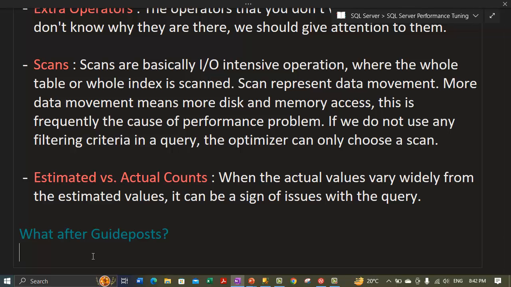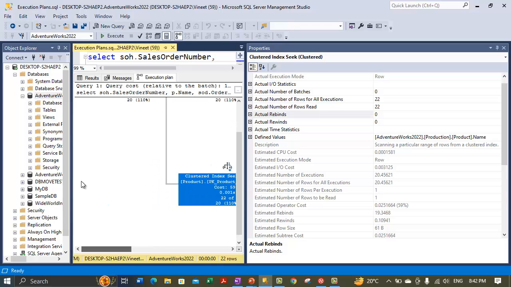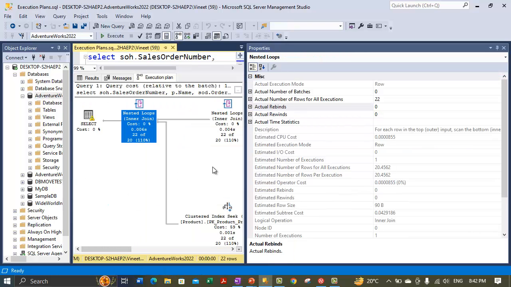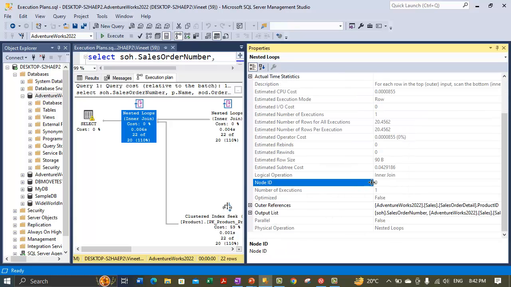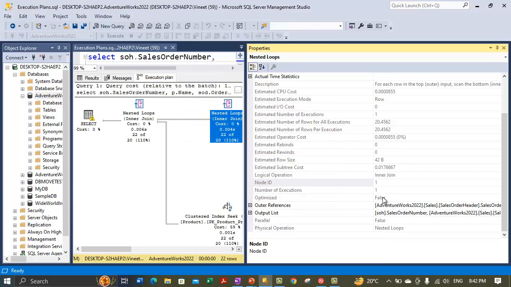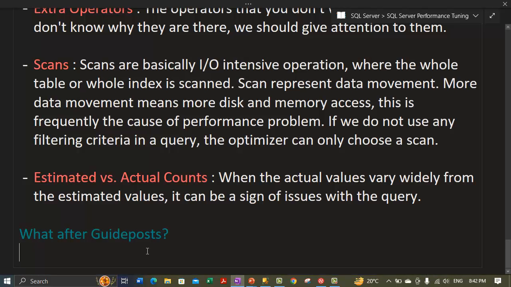sometimes they don't give you enough information to go on further. So first of all, get in the habit of tracking the node ID value for the operators. The first thing in the execution plan is to track the node ID values here to know the sequence. This operator has a node ID value of 0, and we are beginning here. The second operator has node ID value 1. So we should get in the habit of tracking the node ID values for the operators.